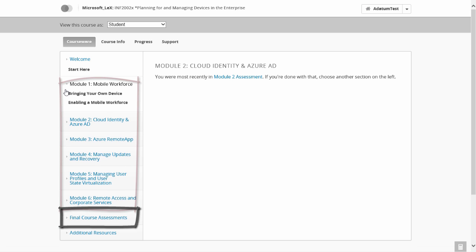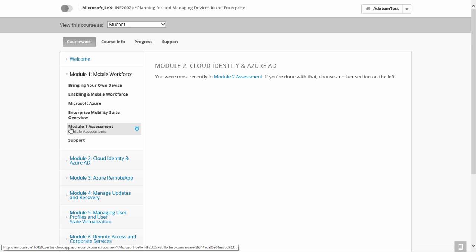And the final 2 modules, modules 5 and 6, are released at the start of the third week. The final assessment is delivered at the start of the 4th week. So what we're seeing here is the content made available in the 4th week, and that includes all the modules, all of the labs, and the final assessment.